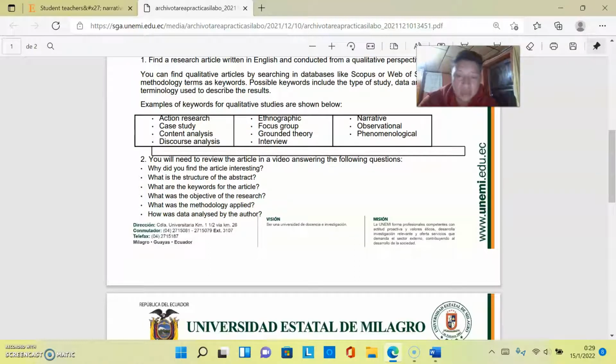I'm going to explain my task of the experimental practical work. Okay, the first question is, why did you find that article interesting? I found it very interesting since it talks about adult education, to be able to include it in their master's degree to generate better learning.